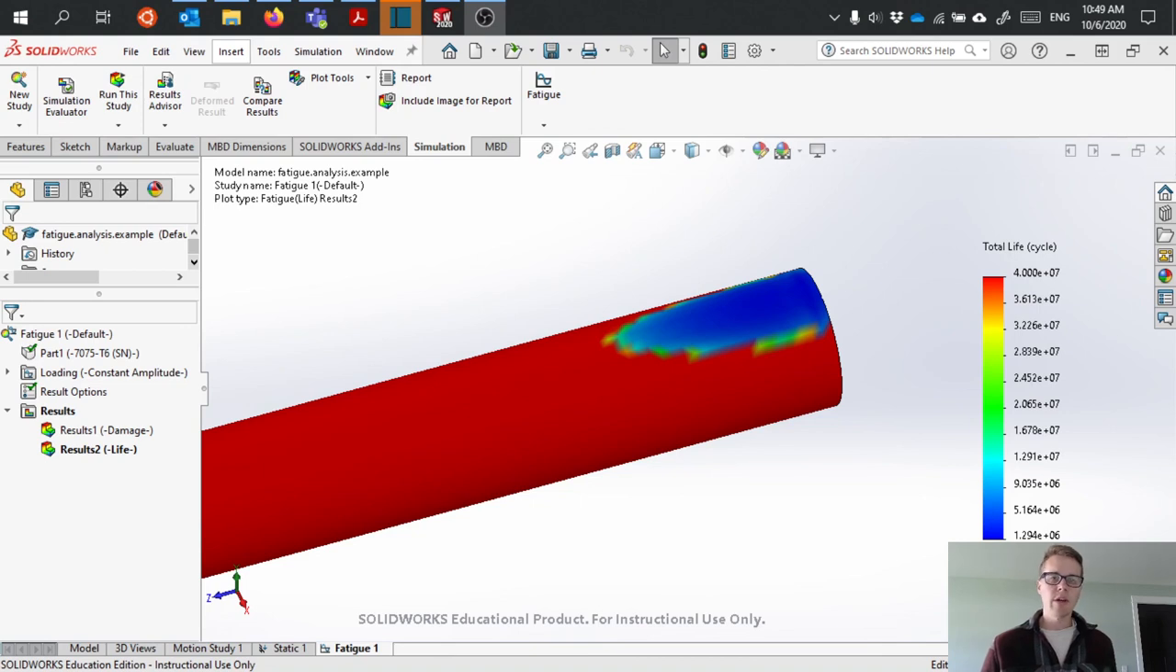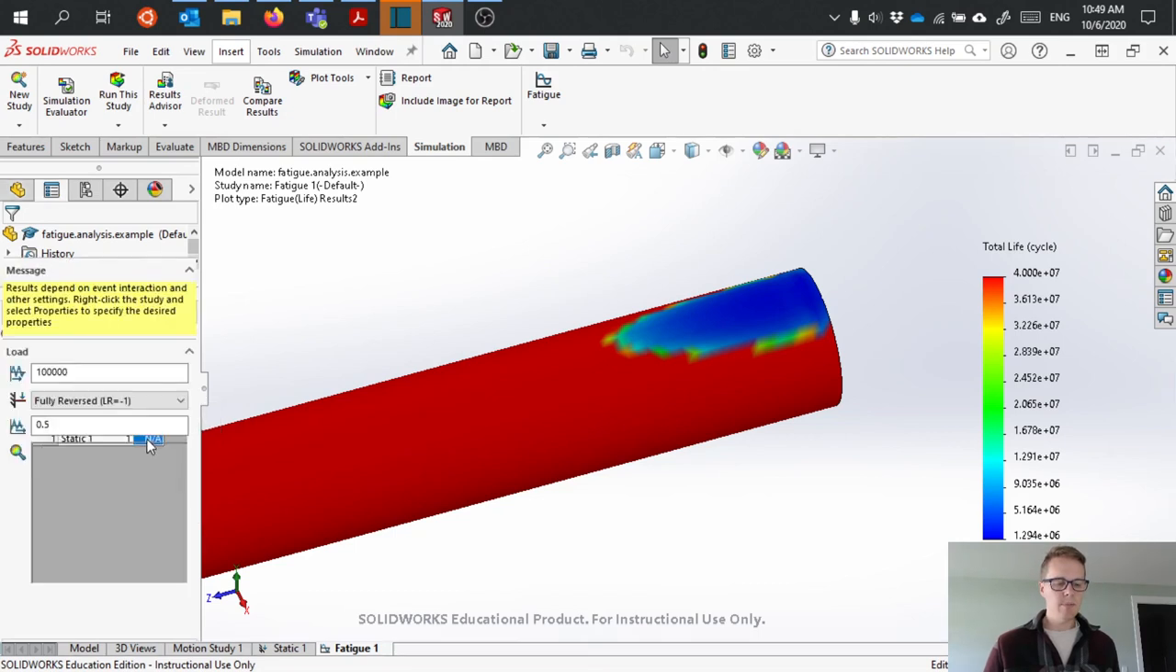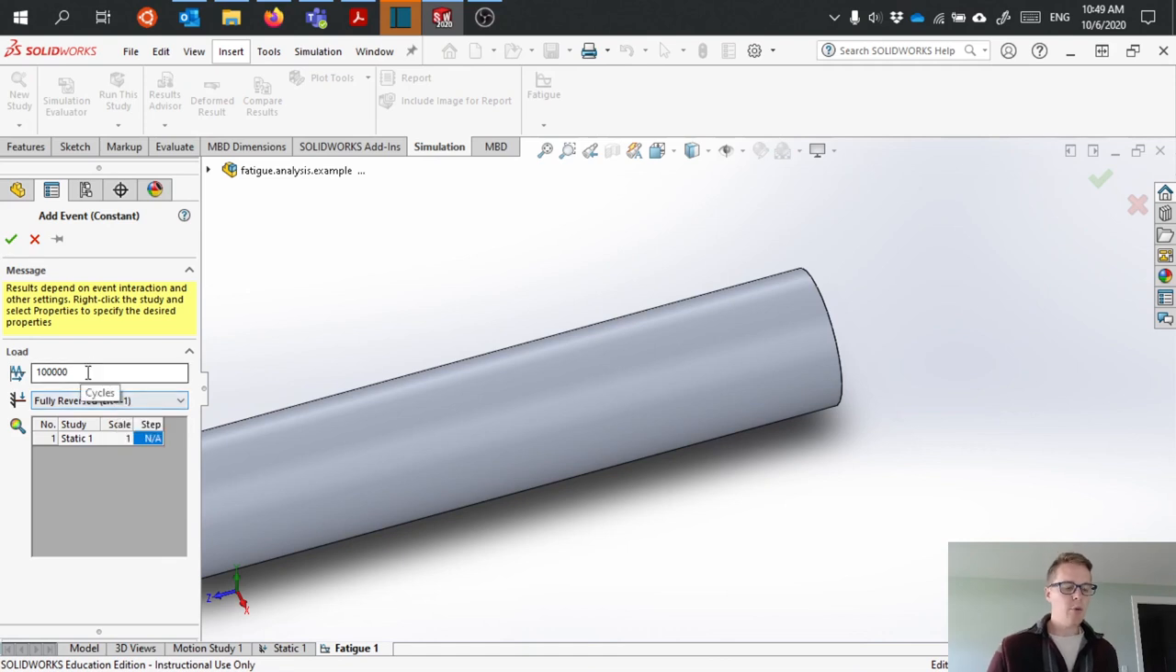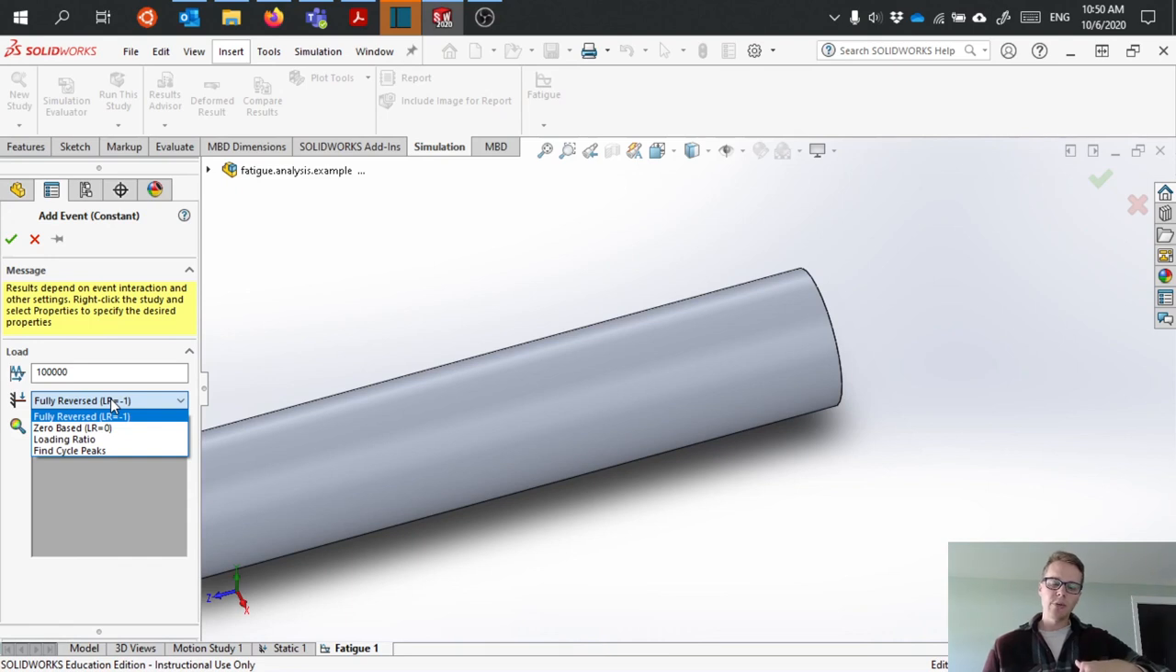One other thing that I want to mention that we can change or edit in our setup is that we can change how the cyclic loading is applied. So under my loading and the event, I can click edit definition. And here's where I can change the amplitude. I can also change what style of loading it is. So fully reversed basically means that this load that I've applied to it, the 10,000 newtons, will be applied in the downward direction that I originally specified, but then it'll transition up and point in the other direction for that cyclic loading. And this will have a mean stress of zero. So it's cycling between positive and negative 10,000 newtons.